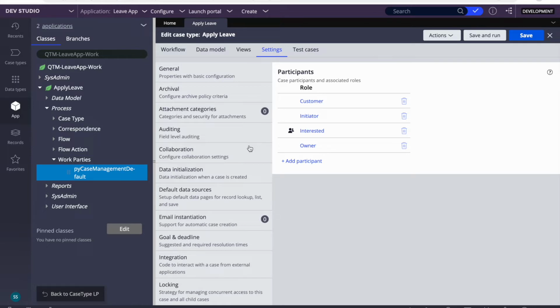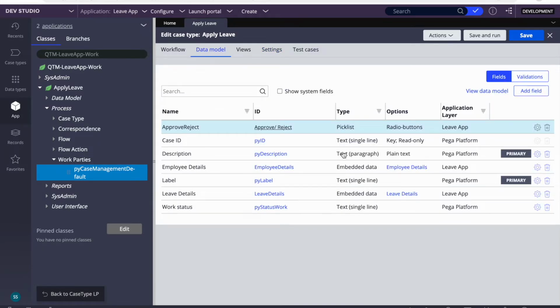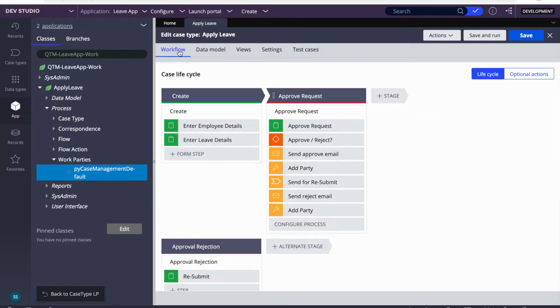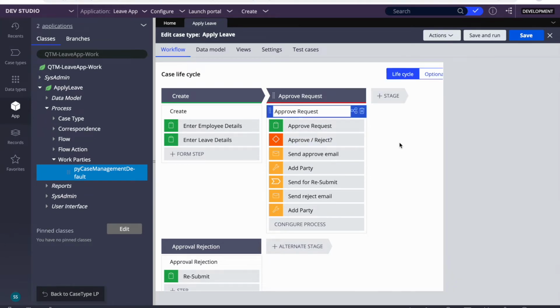Now we have learned at a high level what a work party is, how we can configure it from App Studio or Dev Studio, and we also saw the rule, which can be found inside our case type class, then process, and then inside work parties. Now, how can we use it? As I was saying, we can use it for routing purposes, and we can also use it for notification. So let's see how we can use it for routing.